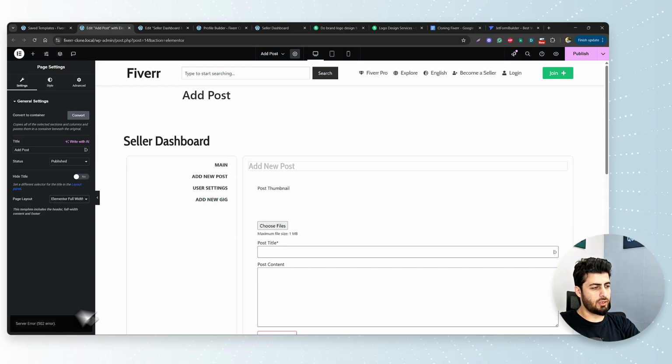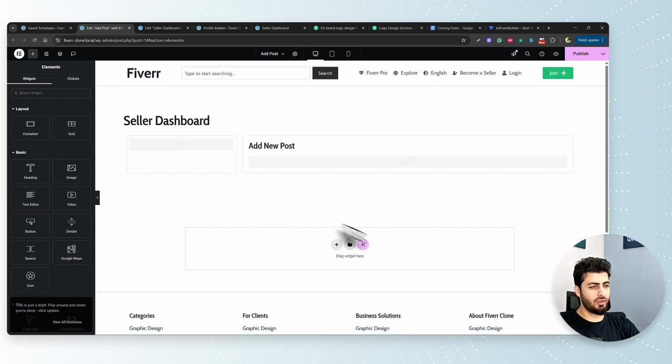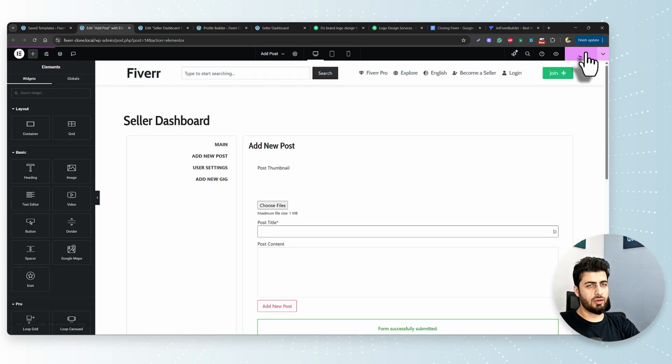Oh, we are getting a server error 502. I think something went wrong on the Local by Flywheel app, so it was giving me a server error. But anyway, it's all under control now. I'll click on publish. Once that's done, I think our seller dashboard is completely taken care of.